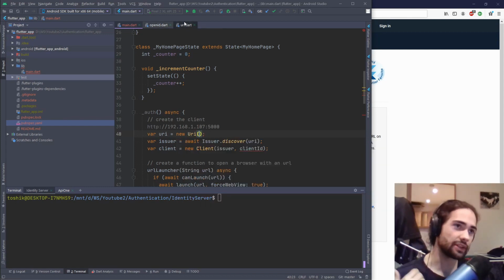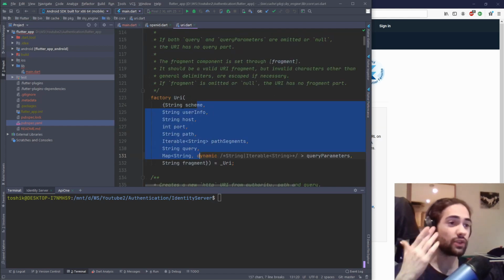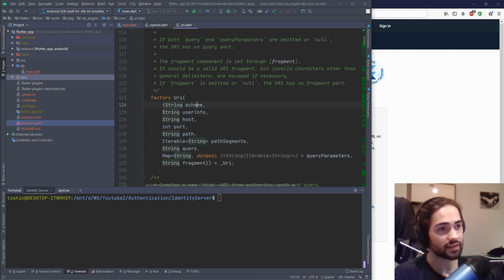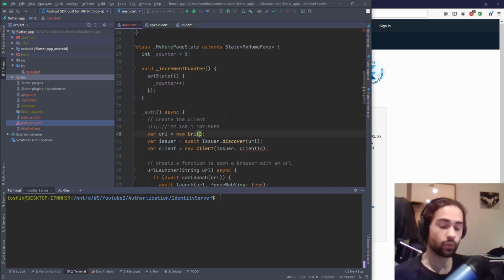Again, if you get what's in the constructor, you can go into the URI object. You can see string schema. We need the schema, host, and port. Port is int, everything else is a string. So we can grab schema, and schema is HTTP.